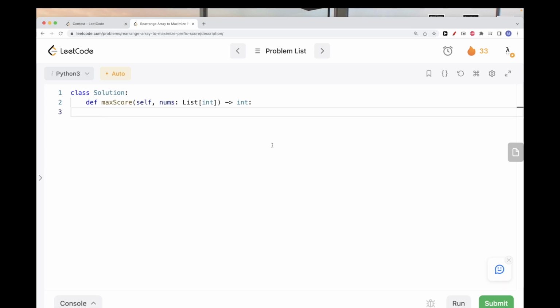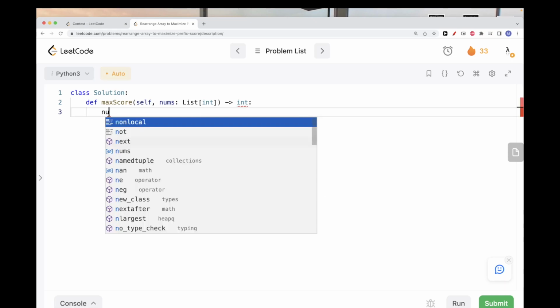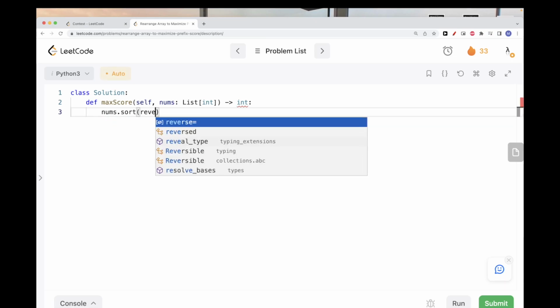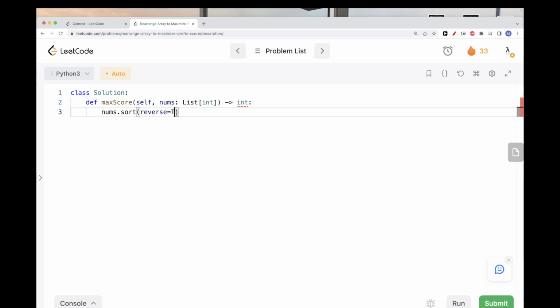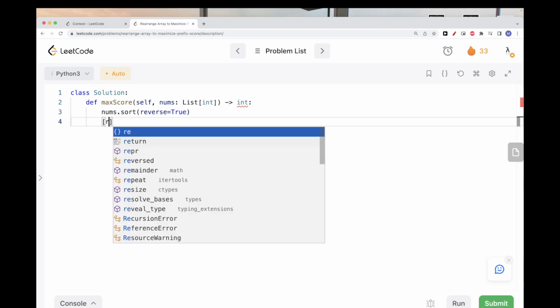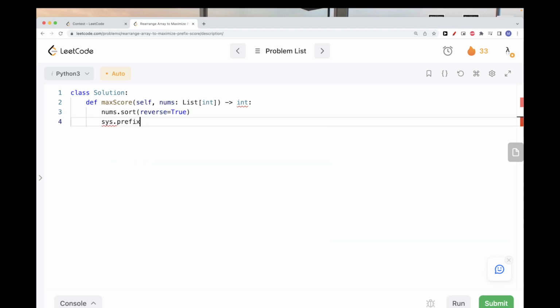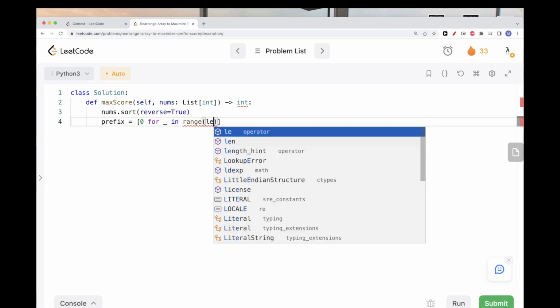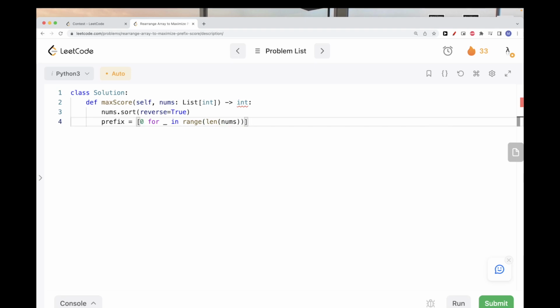Okay, so let's implement this solution. So the first thing we need to do, as we said, is we need to sort the array in decreasing order. So I'll just use reverse true. And then we need to create a prefix array. So I'll do first the O of n solution, and then from there we can simplify it to O of 1 space, of course. And so this is going to be for the length of the array. So let's call it length of nums, right?